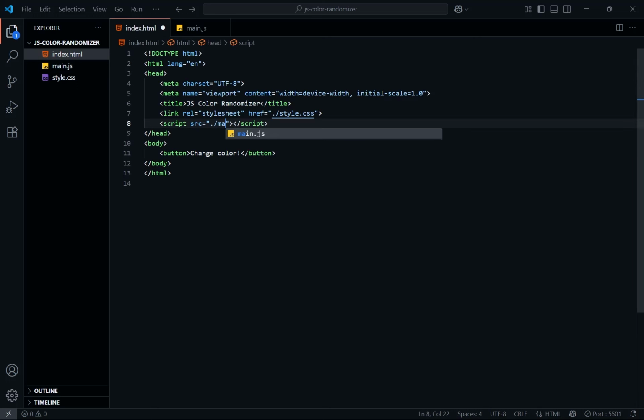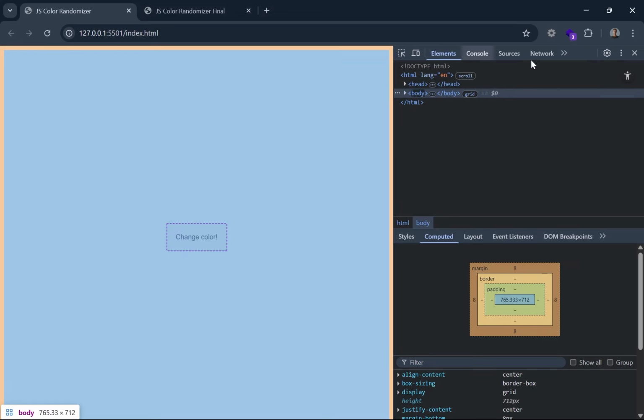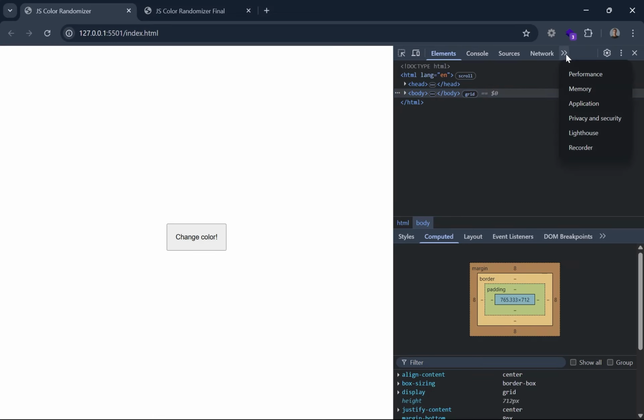We can say main.js. And now if we go to our browser, right click, inspect, and go to the console. If you don't see it, it might be hidden under more tools. So just go here, and when you go to the console, you can see hello being printed.